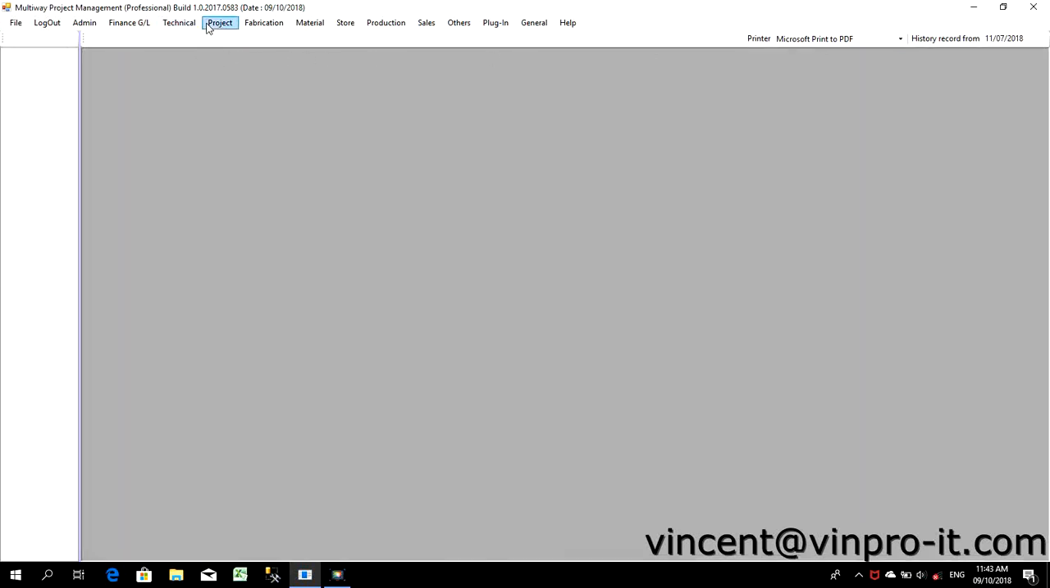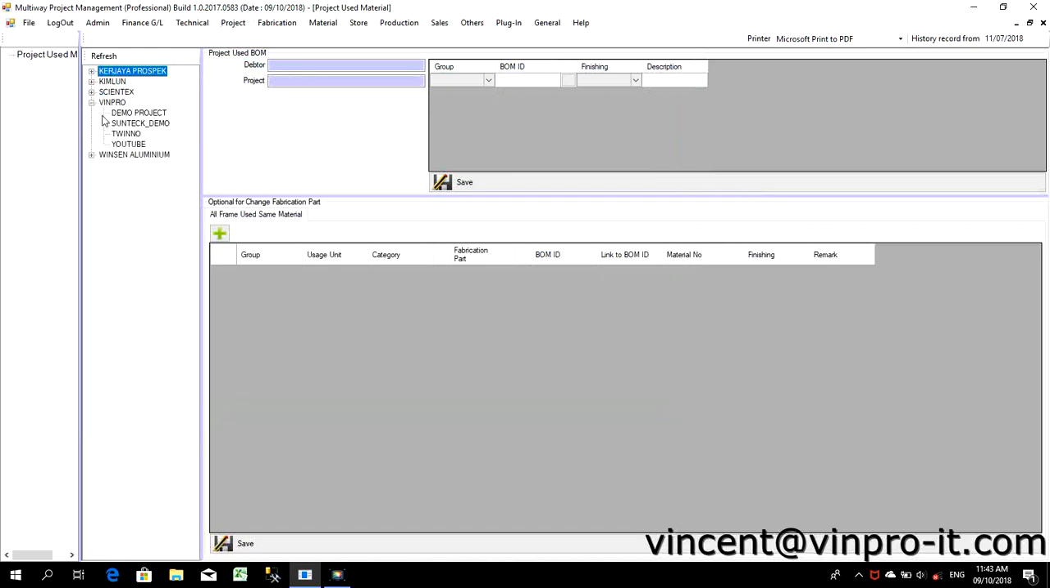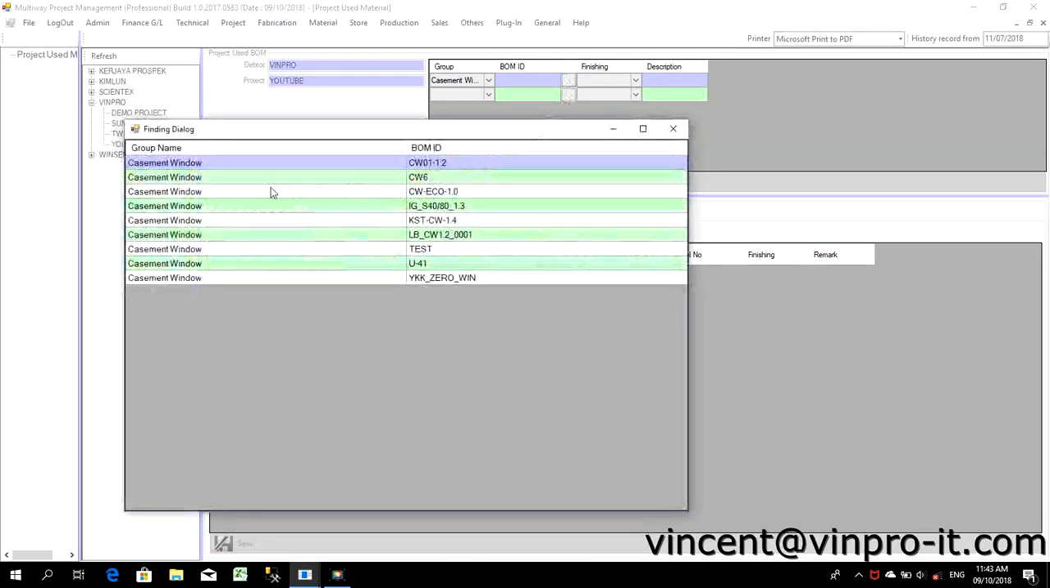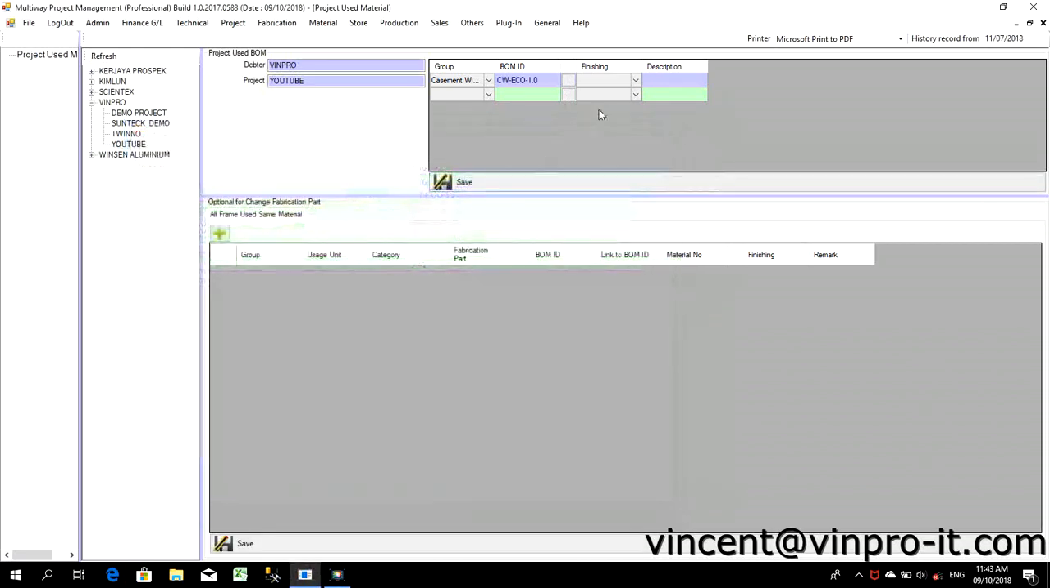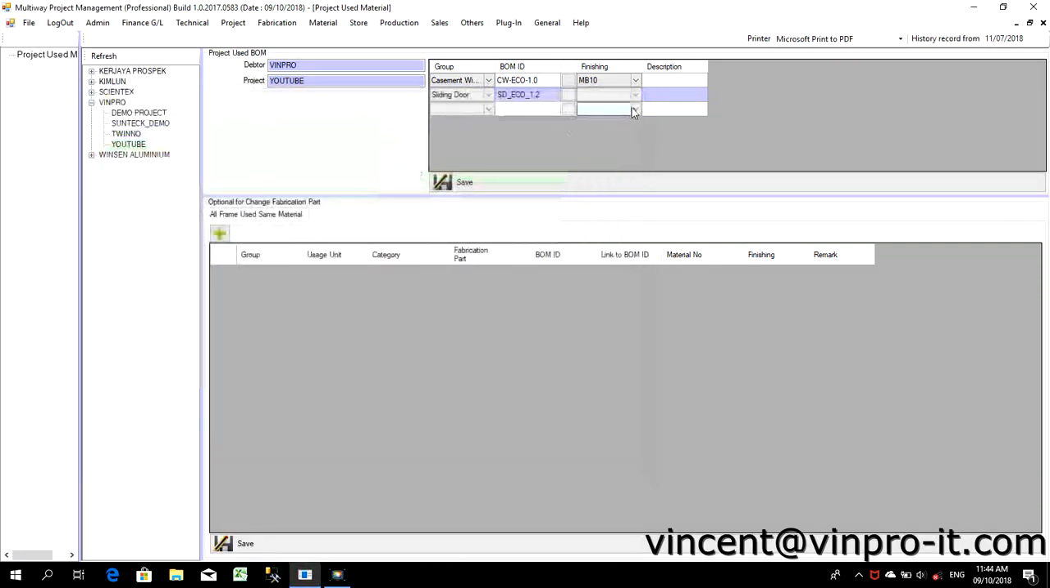So then we go to the second step, where we need to assign which series this project is using, of the casement, sliding or even folding door or any other type. Now let's say we create for the CW equal 1. The finishing color is MB. Then here I also select the sliding door equal 1.2, also MB. Save it.